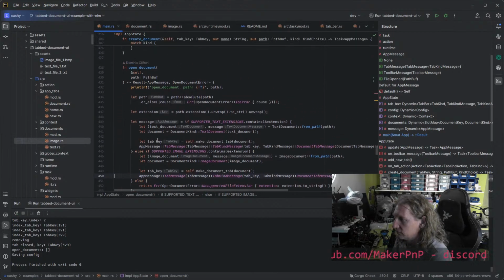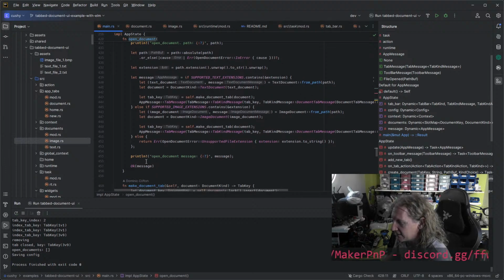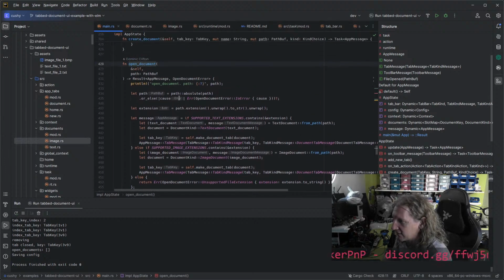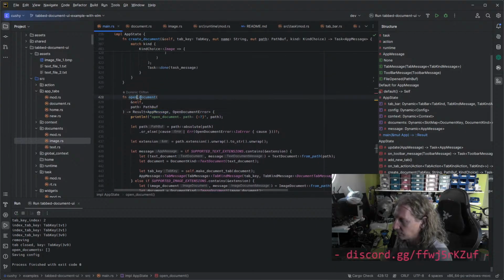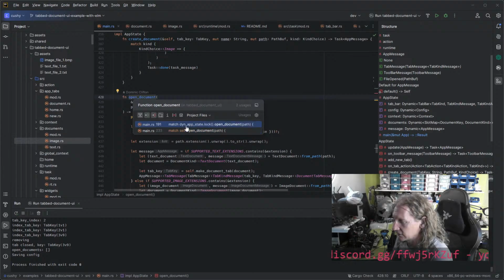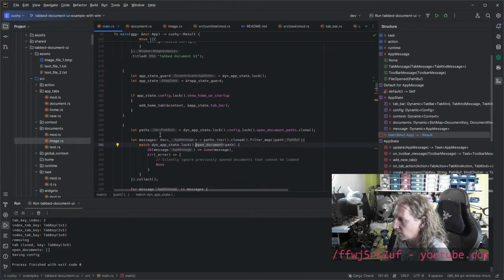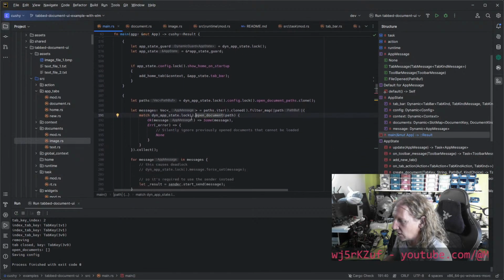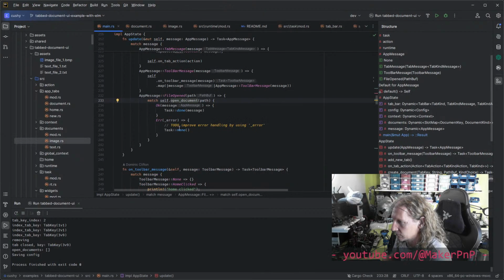So this open document method basically gives us an OK with a message. It gives us an app message back. Where is this called? That is called here. It's called in two places, actually. That one.